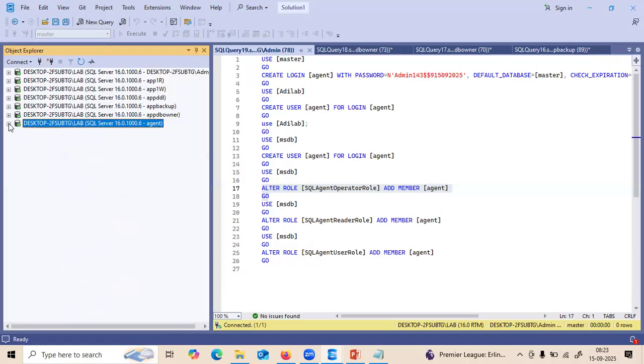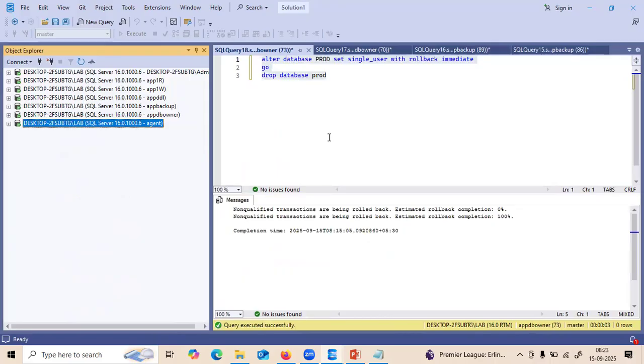So right now we discussed the server level, database level, and other areas. Now we have one more thing called the object level. Here we already did practicals like grant select, grant insert, grant update. Those are securables as object level permissions.